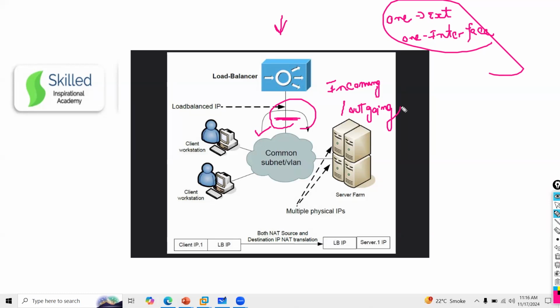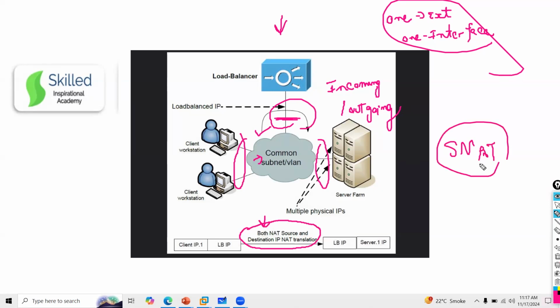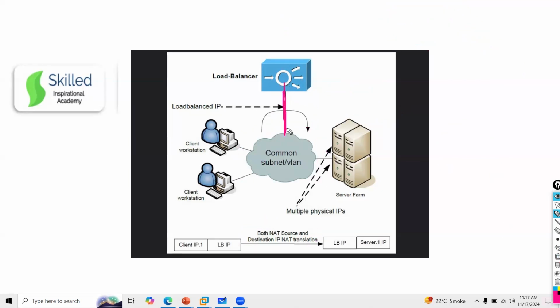60% of people deploy this, 40% deploy two arm mode. But as per best practice, guys, you should use two interfaces, because one interface used for incoming and outgoing can cause a utilization issue. Here can you see the common subnet VLAN where your client and servers are. So here both your source and destination IP should be translated. That we'll discuss in the SNAT concept. But one arm mode means a single interface, only one interface.